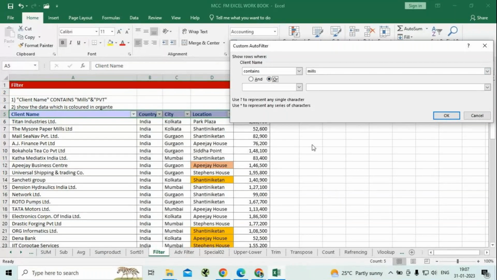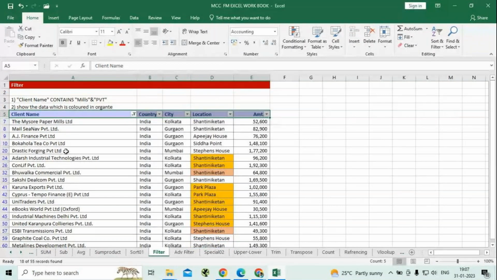That means it could be either the word mills or the word private. So when I apply this and click on OK, I will be able to get only those cells which contain the word mills as well as private. So this is how you are supposed to understand the AND and OR functions. Is that clear, everyone? Yes, sir. Thank you, ma'am.